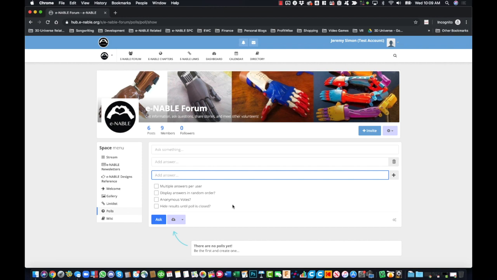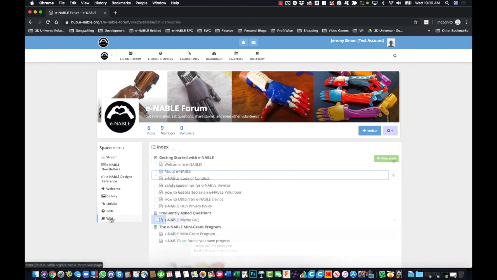Now, it's not as full-featured as the Lumio platform that we're currently using, so we're not suggesting this as a replacement for that platform, but it is a really nice way of just asking questions and getting feedback from members of the community. The wiki is exactly what the name suggests.